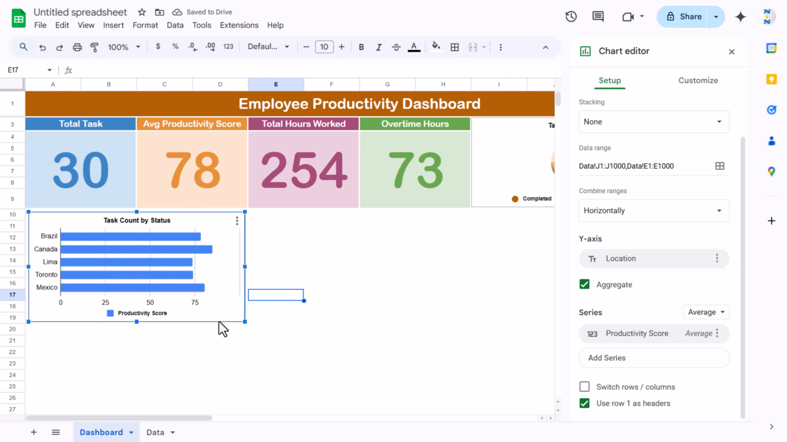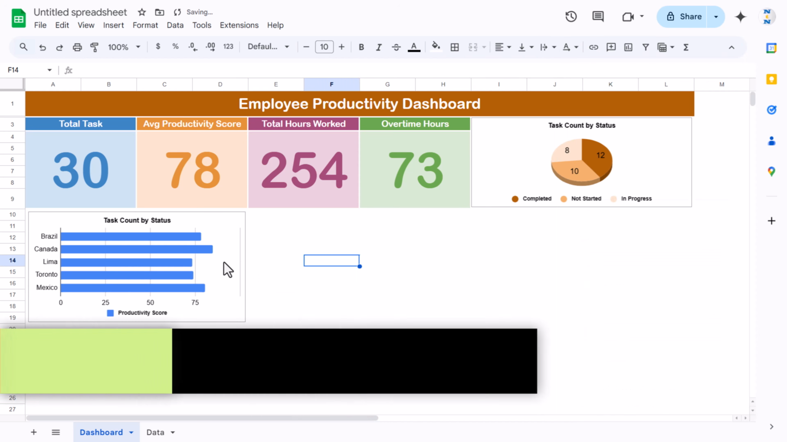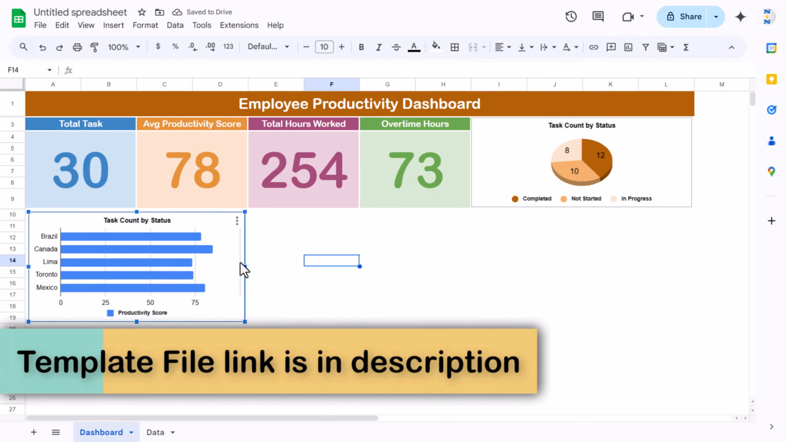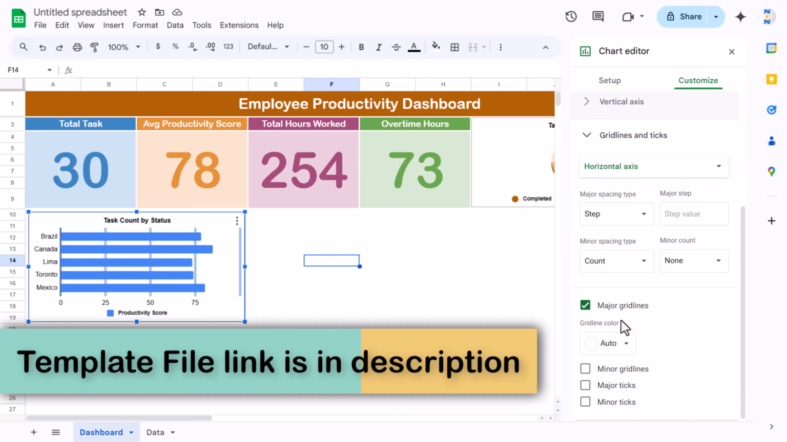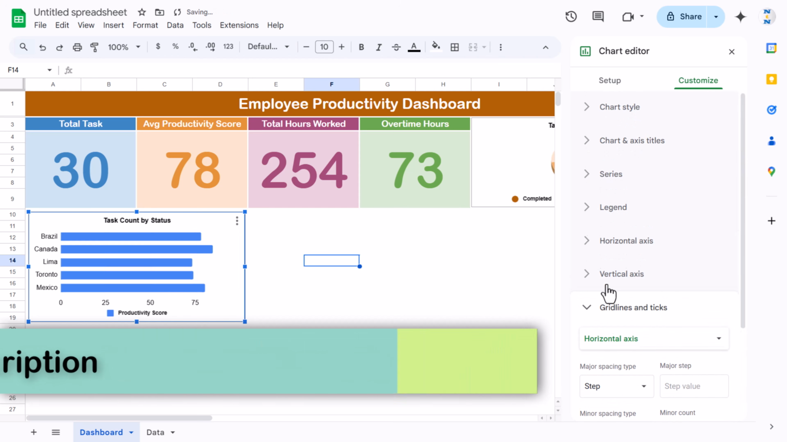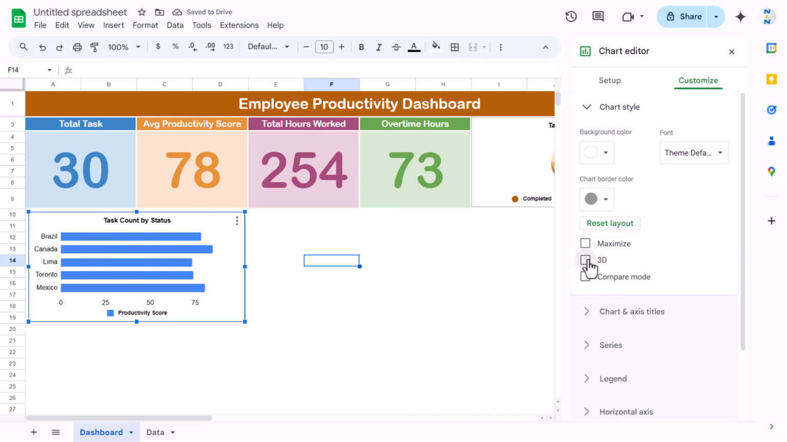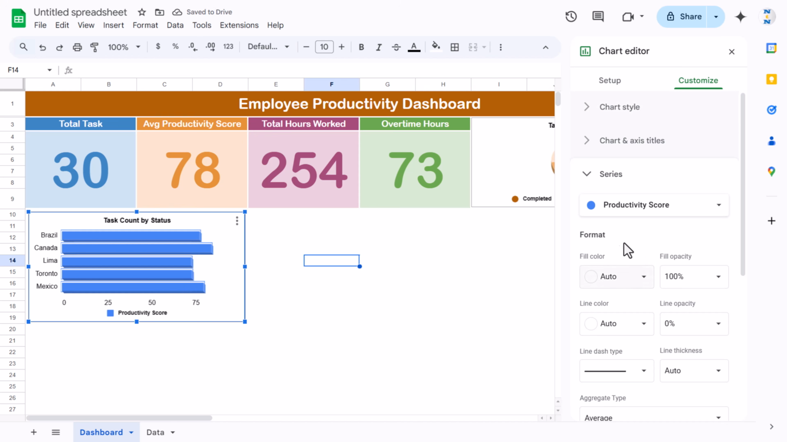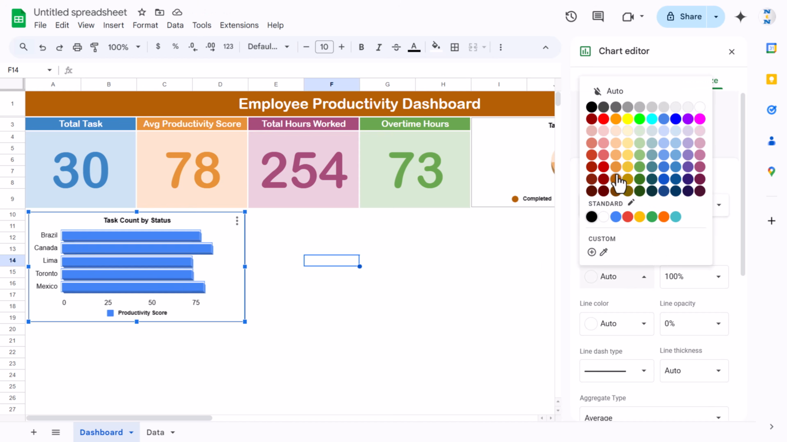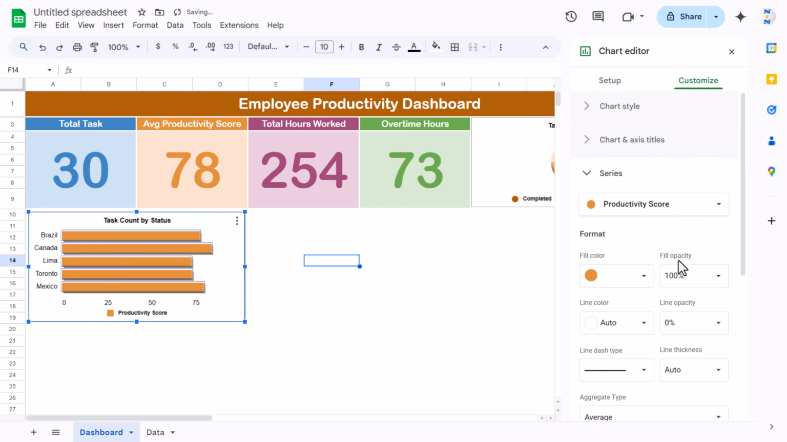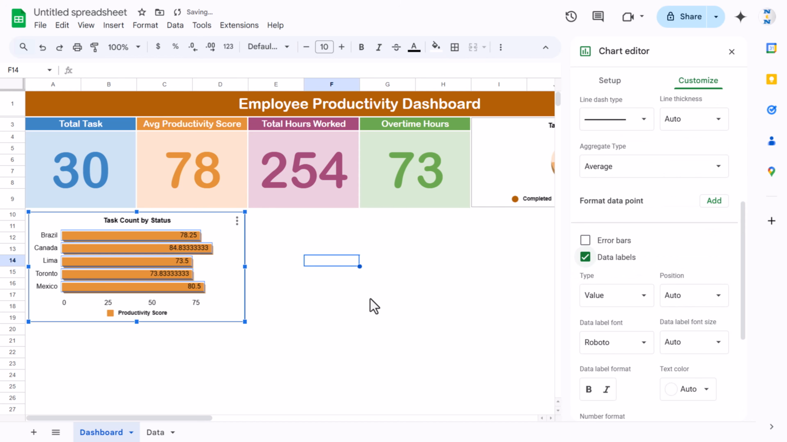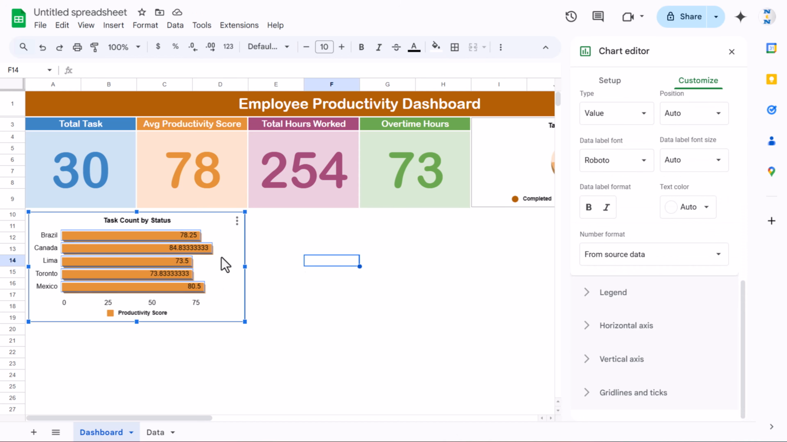Okay, now we will format this as per our requirement. We will double click here on the grid lines and uncheck the major grid lines. Then we will go to the customize chart style and we will make it 3D. We will change the color also. So select this and we want to take some different color, let's say this one, and we want to add the data labels also.